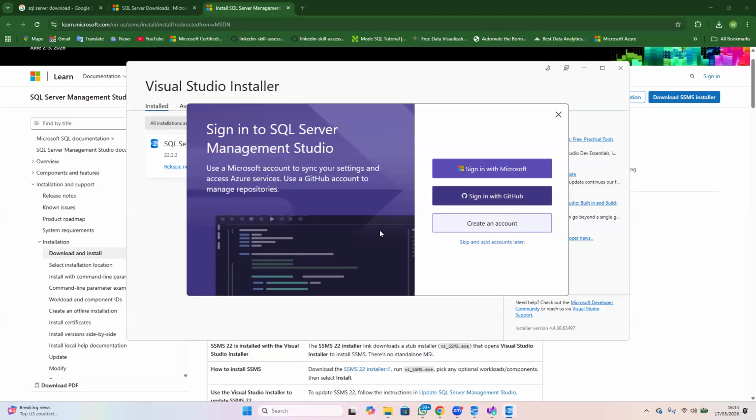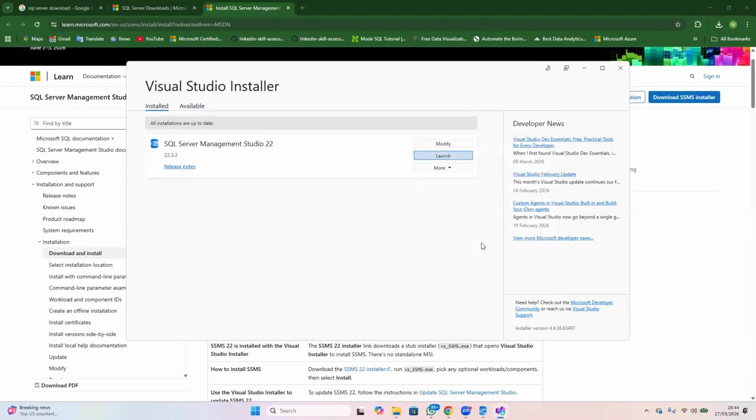Then this would ask us to register or sign in. You can skip this and add an account later. So click on Skip.